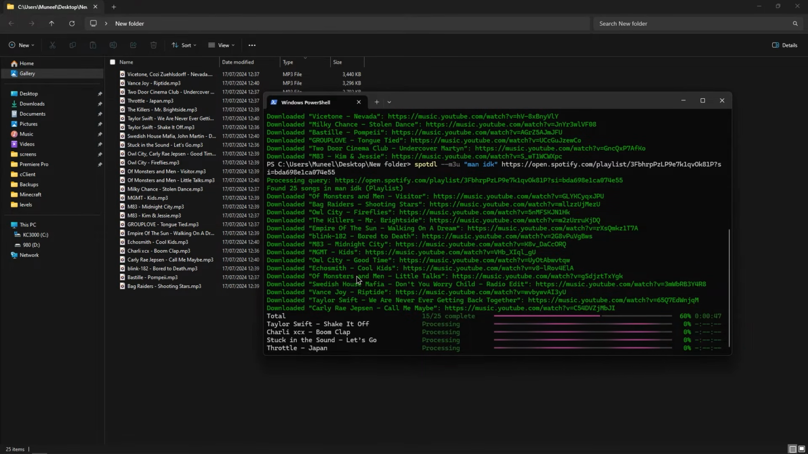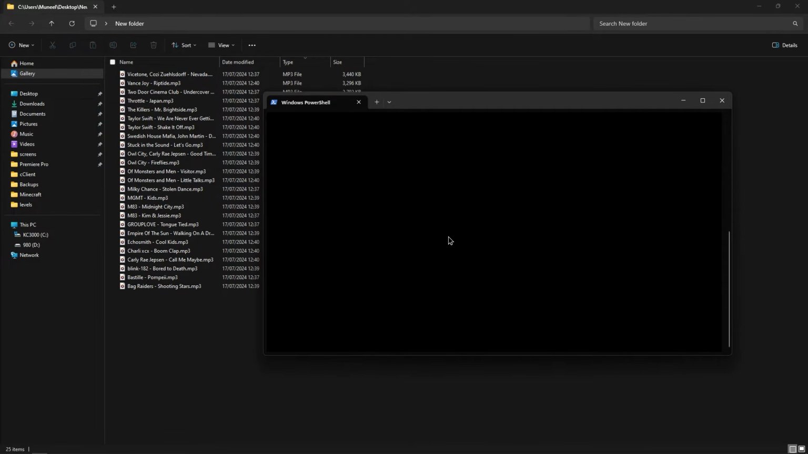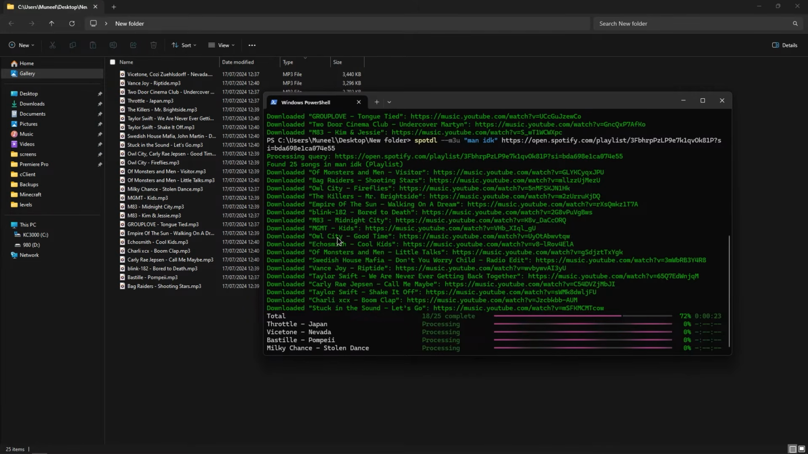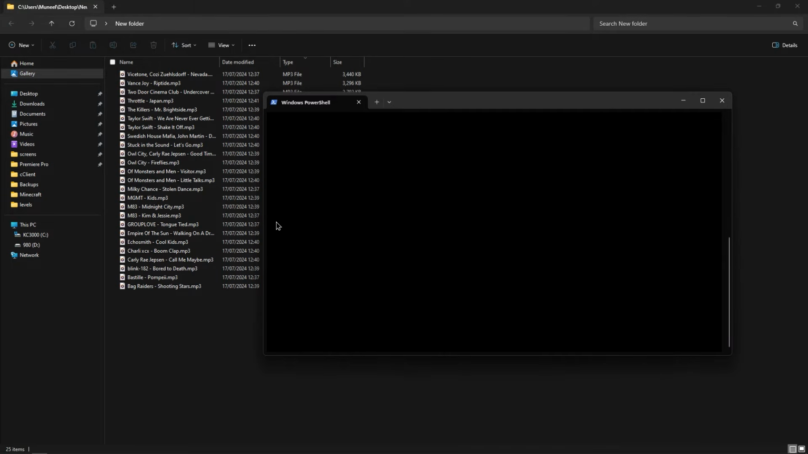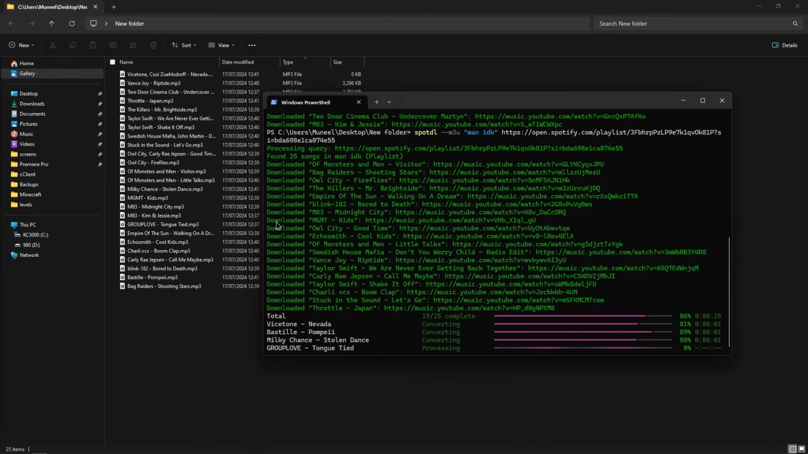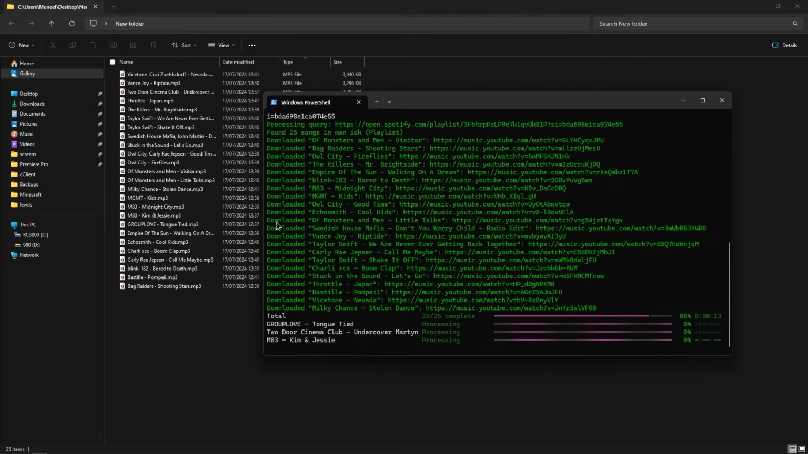I'm pretty sure you can set spotdl to skip songs that you've already downloaded, but I don't feel like digging through the documentation to figure that out. So you're just gonna have to suffer sitting through it downloading 25 songs again. But you know, no big deal. It's just patience.